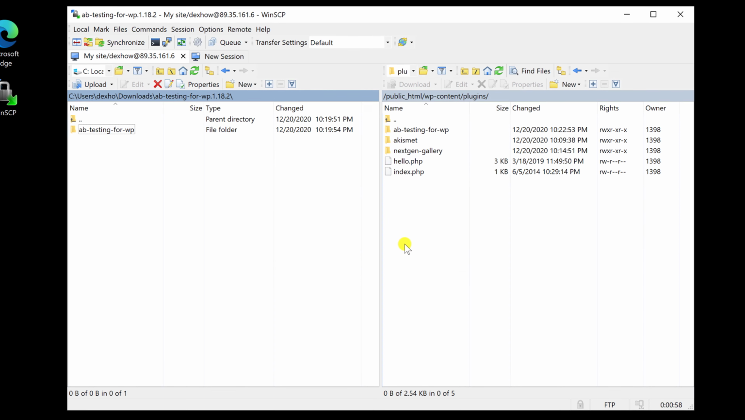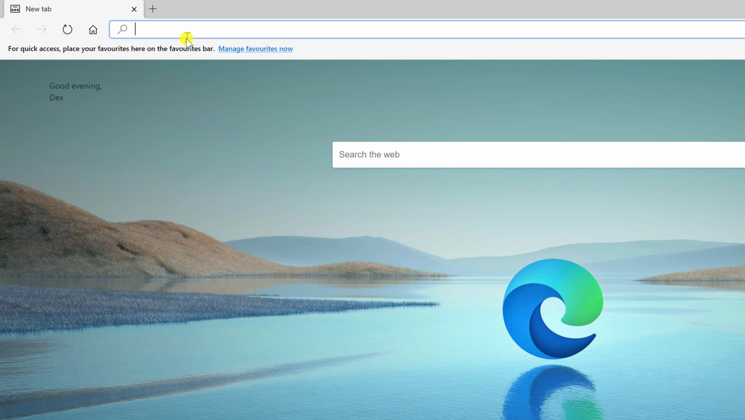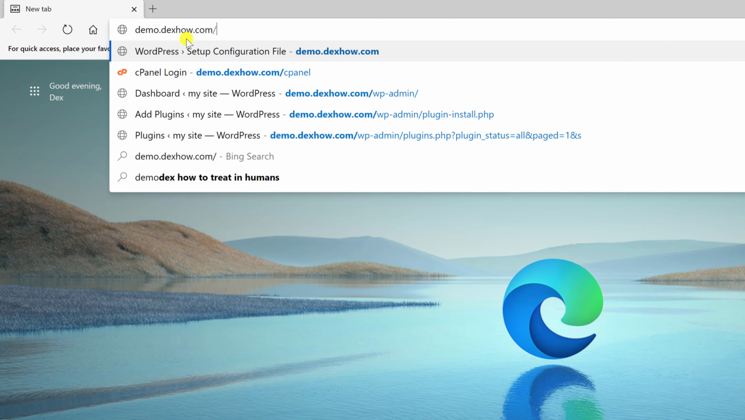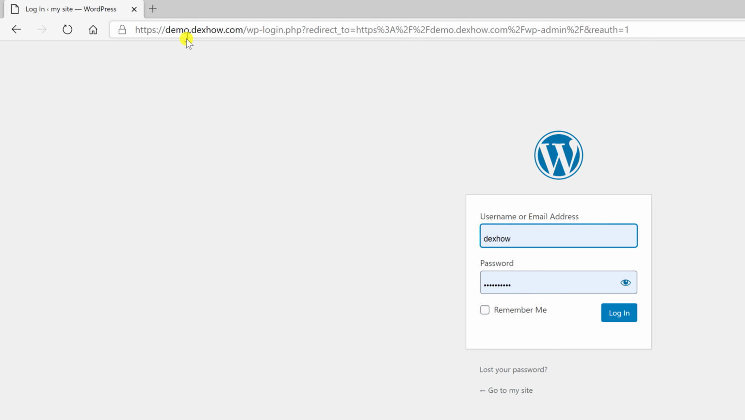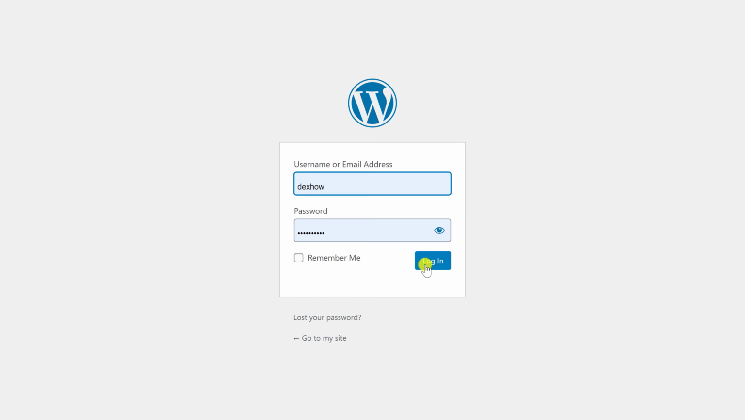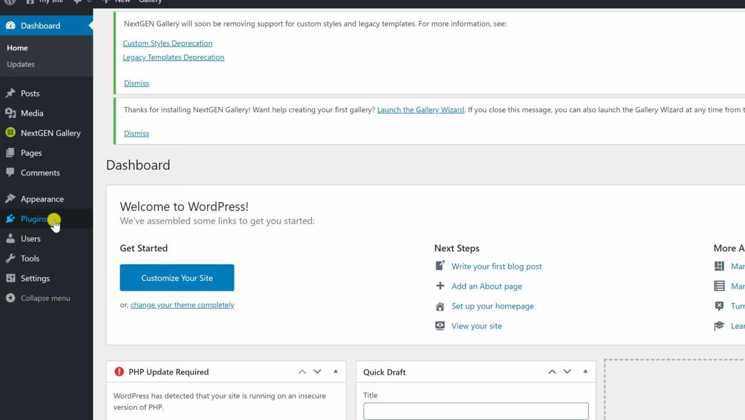We will need to activate the plugin. Open the browser. So let's go into the administration panel for WordPress. Go to yourdomain/wp-admin. Log in with the admin and password. Go with the mouse over Plugins and click Installed Plugins.